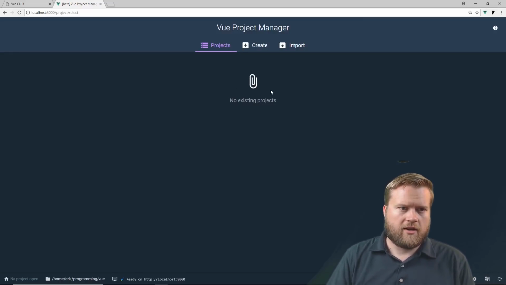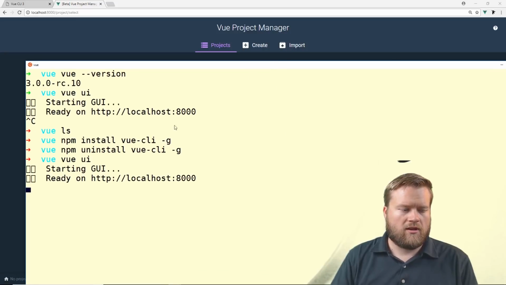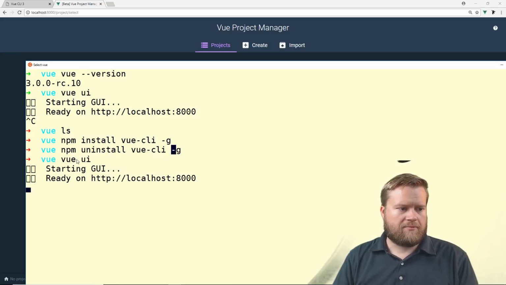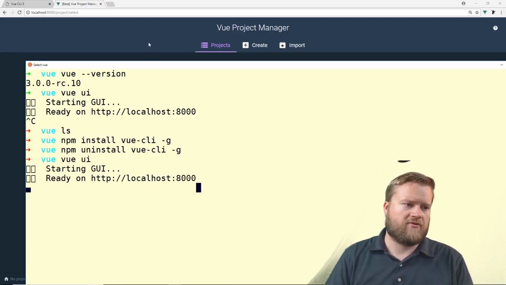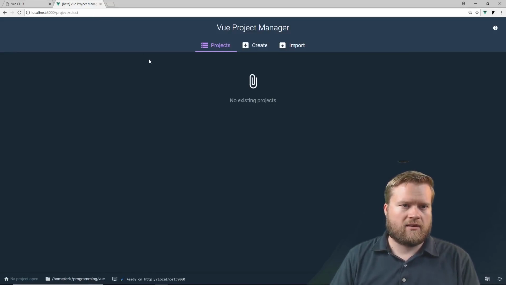So you can see here, what you could do is bring up the console after you do the install of it. You just type in vue ui, and then it'll go ahead and run for you. It'll run on localhost 8000, and it'll bring up a screen like this.